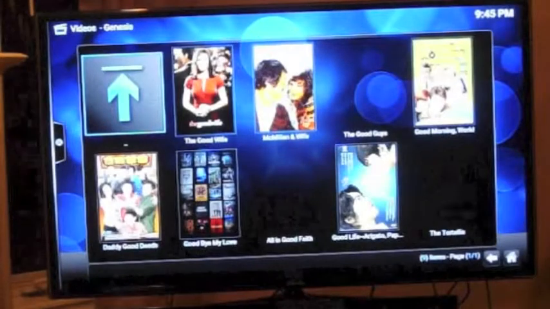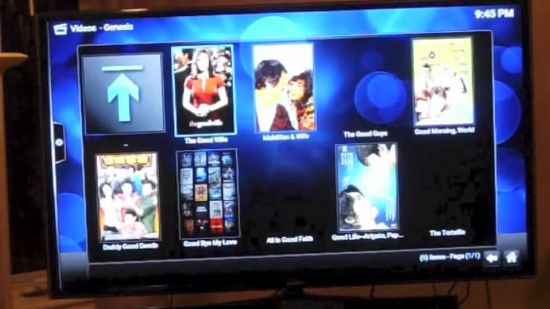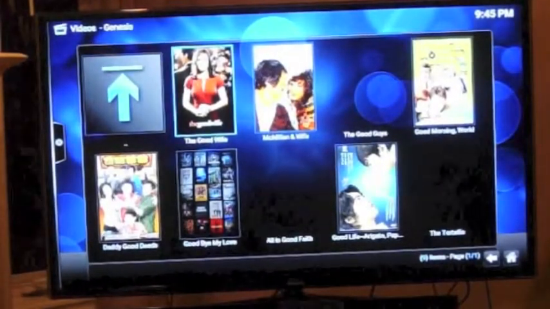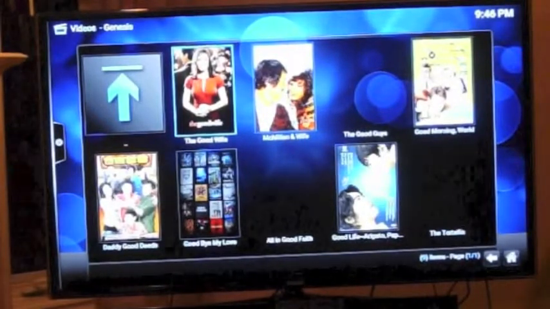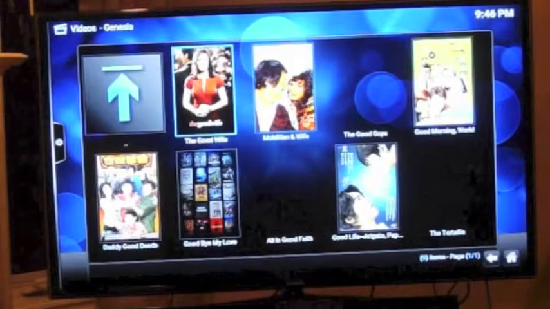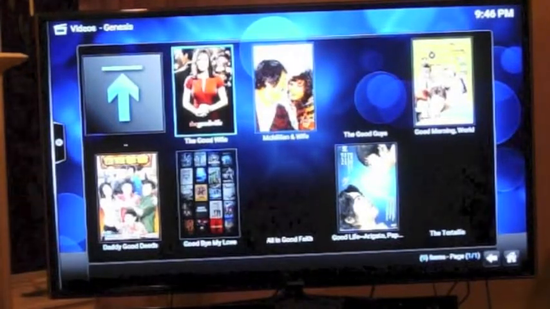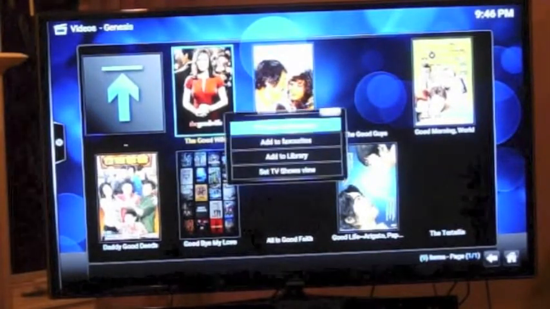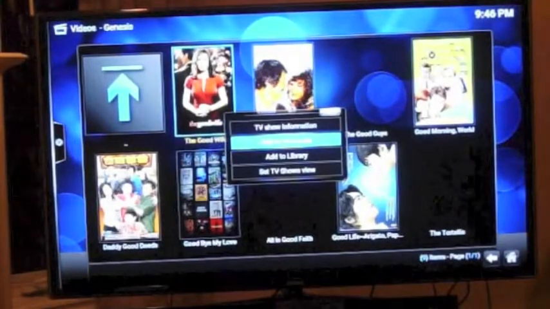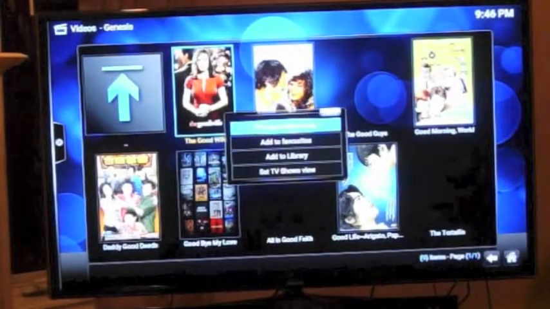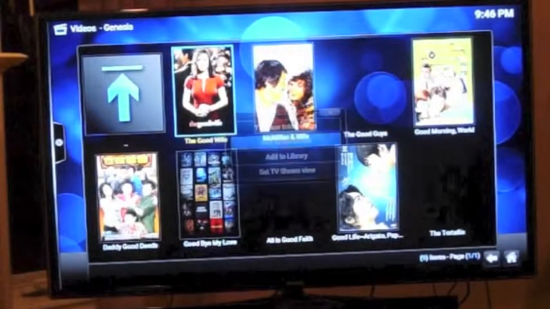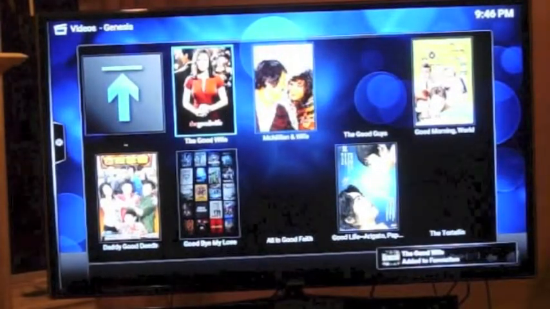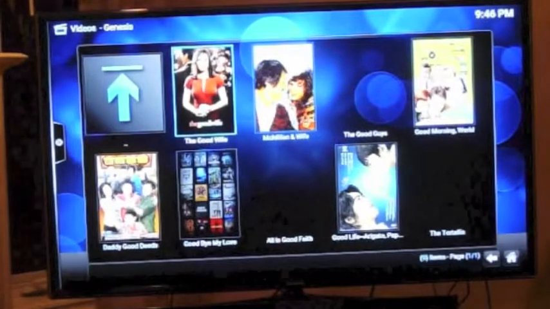So rather than going to the first one and hitting OK, I'm going to go to the first one, and you'll see a menu option on your remote control. I want you to hit the menu option real quick, and you'll be given a list of things that come up. So there's 4 different things. What I'm interested in is the add to favorites. Okay, so I'm going to hit add to favorites, hit the OK button, and at the bottom it says The Good Wife added to favorites.